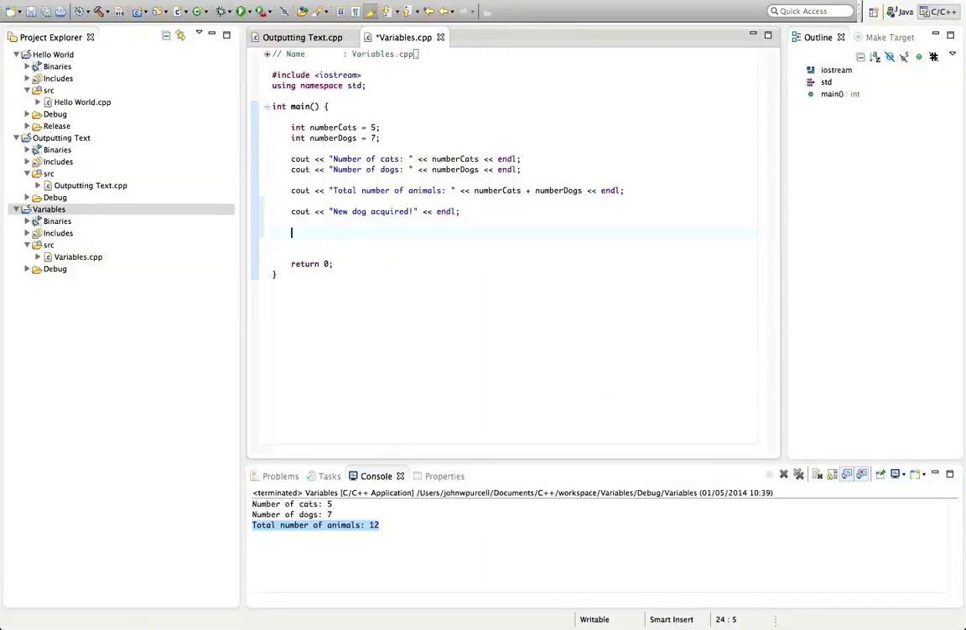And let's say here number dogs equals number dogs plus 1. I'm going to explain that in just a second, and then let's output cout new number of dogs, chevron, and number dogs chevron. If you feel like you're losing the plot a bit here, it'll become a lot clearer when you type it out yourself, believe me, but you do need to practice this.